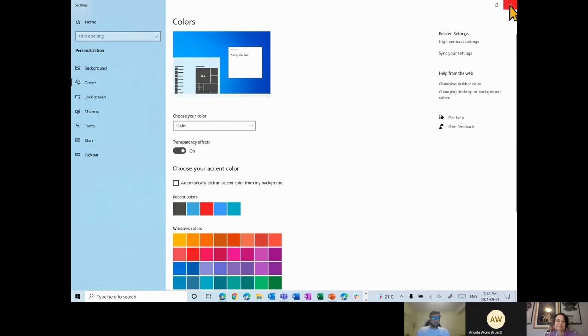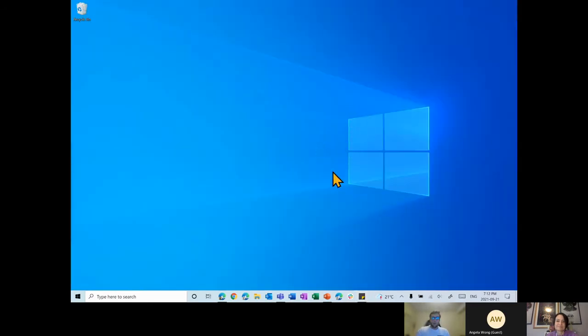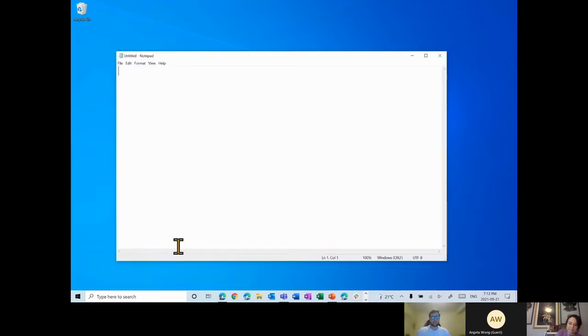Okay, so on to the next one. What we're going to talk about now is text suggestions. So I'm going to open up Notepad right now, and I'm just going to demonstrate what it would look like if I started typing something.